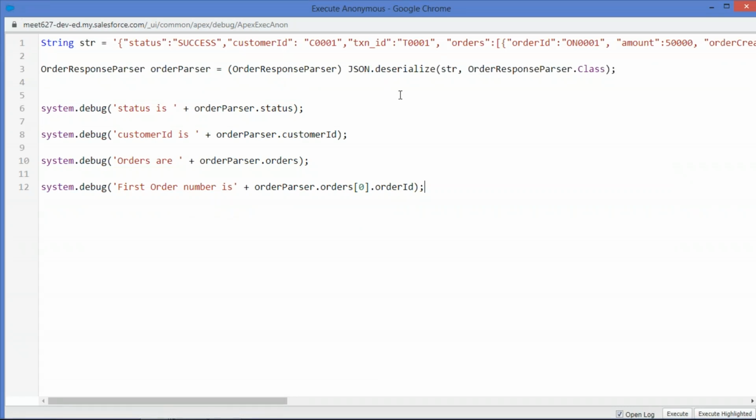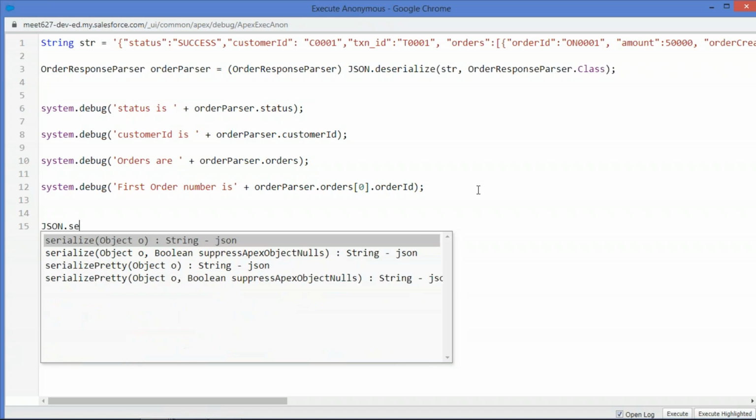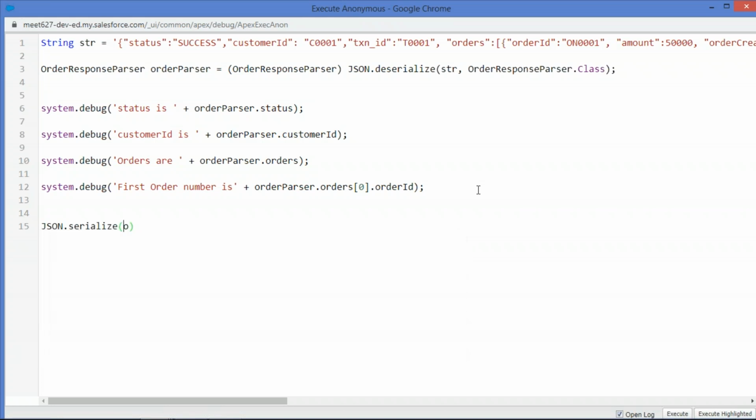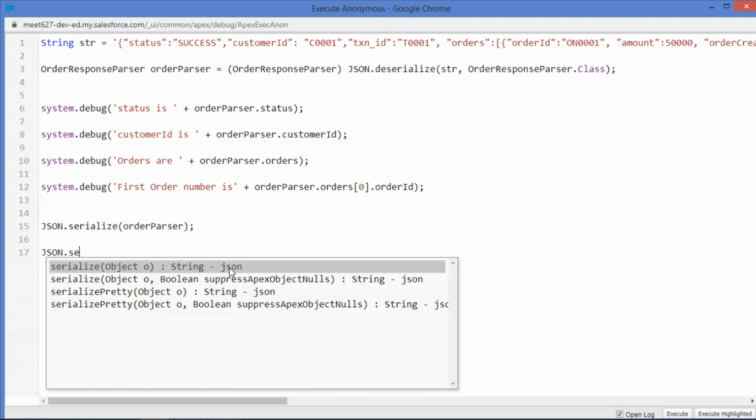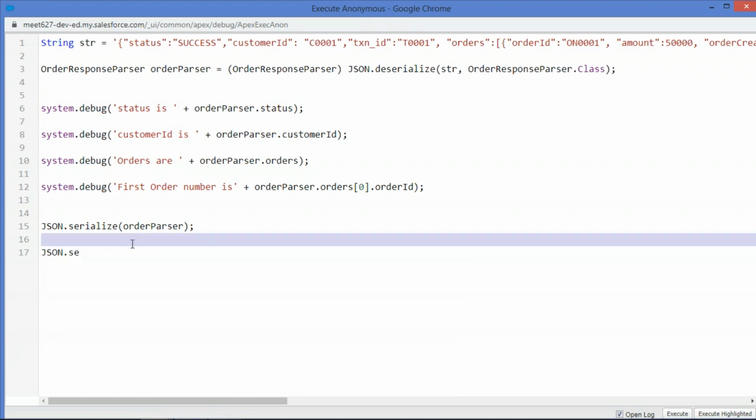So this is how we can easily parse the strings using deserialize. There is something called serialize and deserialize. Deserialize means deserializing a JSON string into some other data type. JSON.serialize means serializing into JSON. So let's say I have this as order parser. Now I want to convert that order parser back into a JSON string. How to do it? We can just say JSON dot serialize. Now what to serialize? I need to serialize this object order parser. Now that will give me a return type. If I just show you, JSON dot serialize is going to return me a string, right?